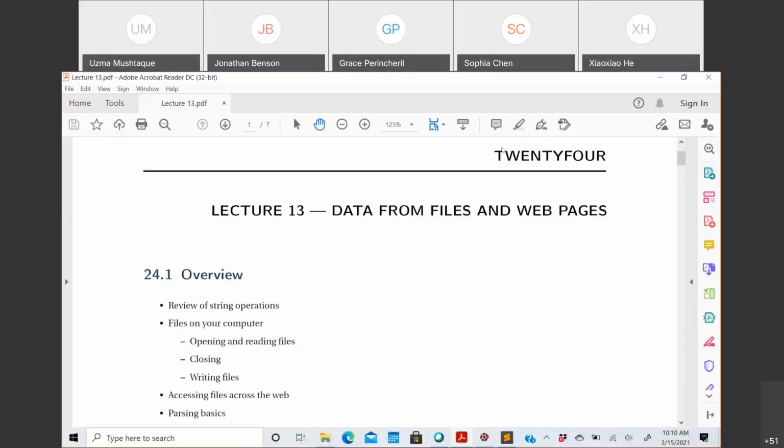All right, yeah. So in today's lecture, we're talking about strings, string operations. And why is that? Because we've already looked at strings earlier, right? And so we might ask, why are we reviewing that? The goal of today's lecture is to understand how we can read data from external files and web pages. So that's the focus of today's lecture.